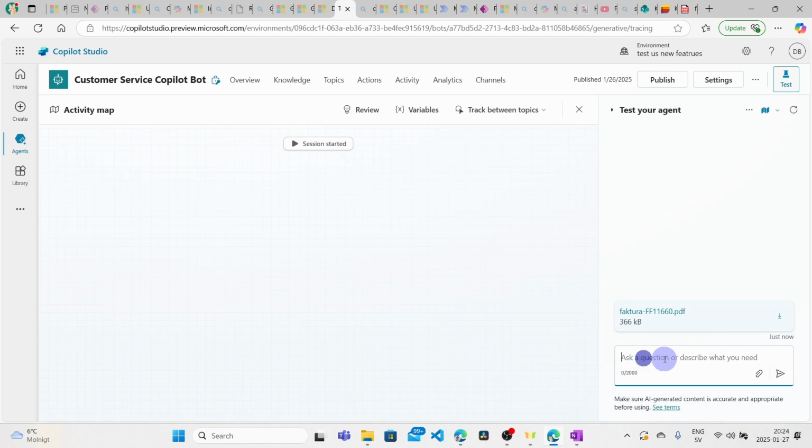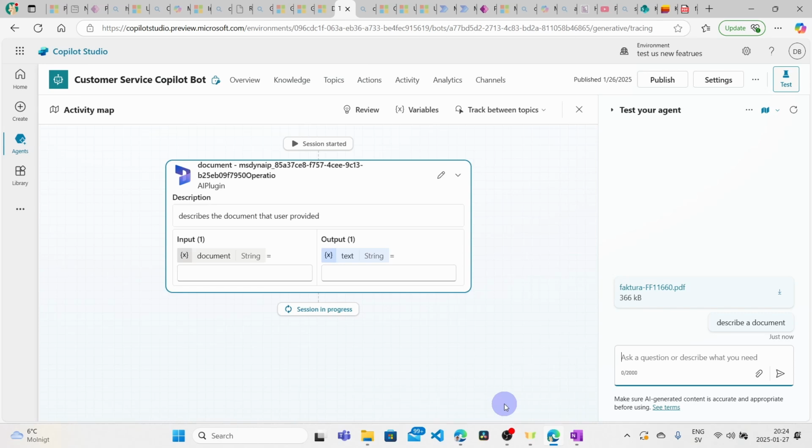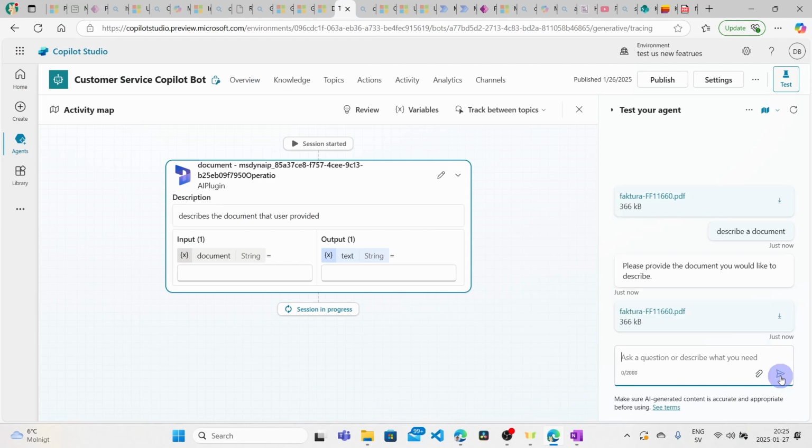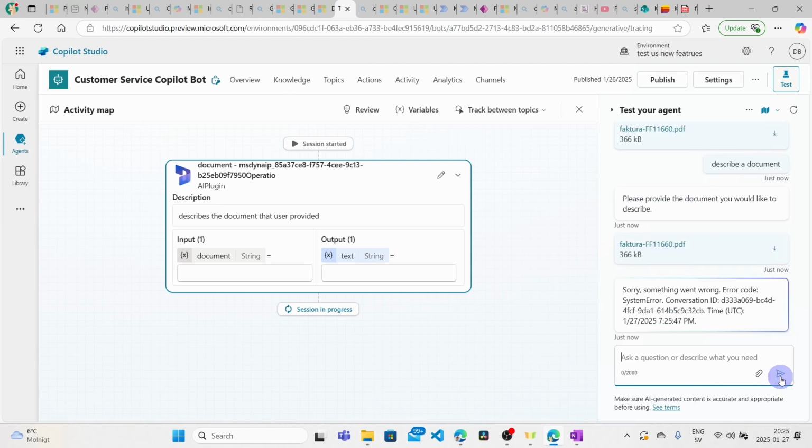Even if I can add it directly here, and in that case I believe I don't even get a response. No. I can also let it know to describe a document. And then it will fire this plugin that we created, or custom prompt. But when I attach the document here, I will get the error message. Yeah, that's a tricky situation. So I guess no video for us.